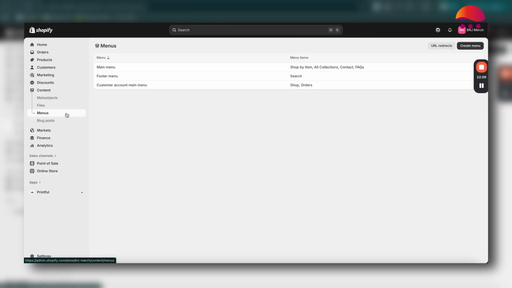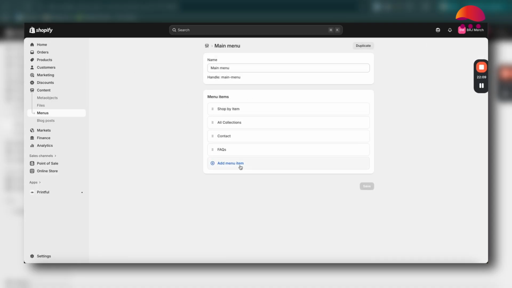Now, with managing menus, very similar to managing pages or products or collections, you can create new menus. You can even come in here to your main menu and add items. You can also remove the menu, etc. So a lot to be aware of in here.